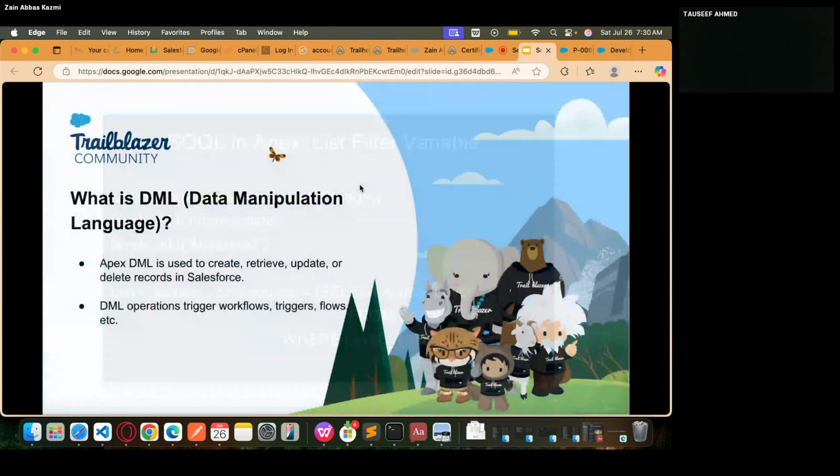What is DML? DML is Data Manipulation Language. Apex DML is used to create, update, or delete records in Salesforce. Sorry for the typo, it's retrieve. I'm not aware how we can use DML to retrieve. We can retrieve it via SOQL.